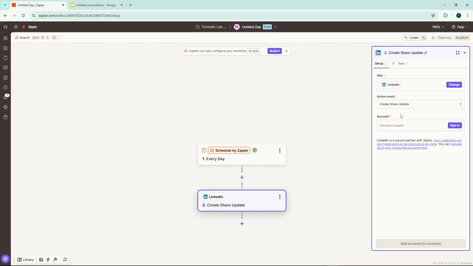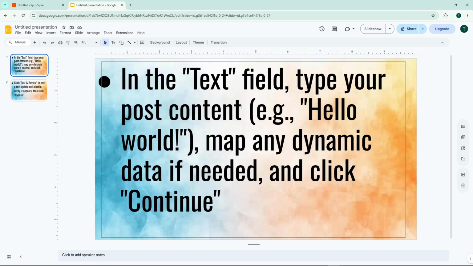After selecting it, you'll need to connect your LinkedIn account. Click Sign In under LinkedIn, and a pop-up window will appear asking you to log into your LinkedIn account. Enter your credentials and then grant Zapier the necessary permissions by clicking Allow. This step is essential because it gives Zapier the access it needs to post on your behalf.